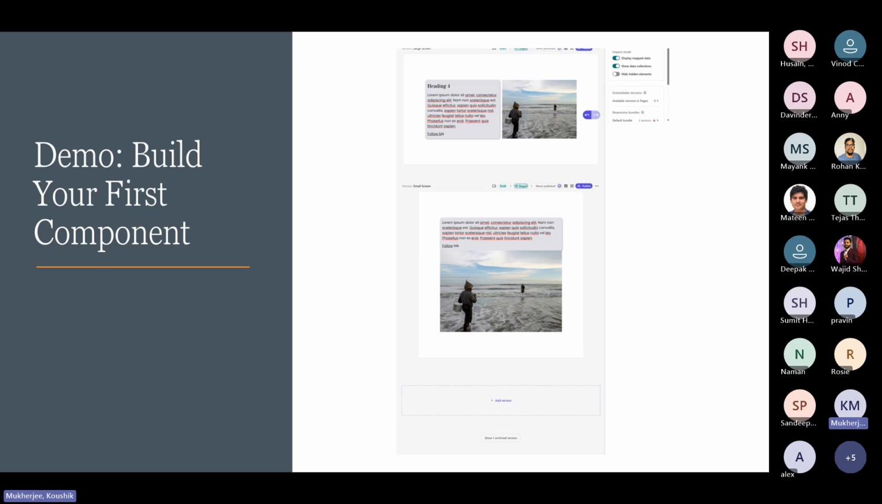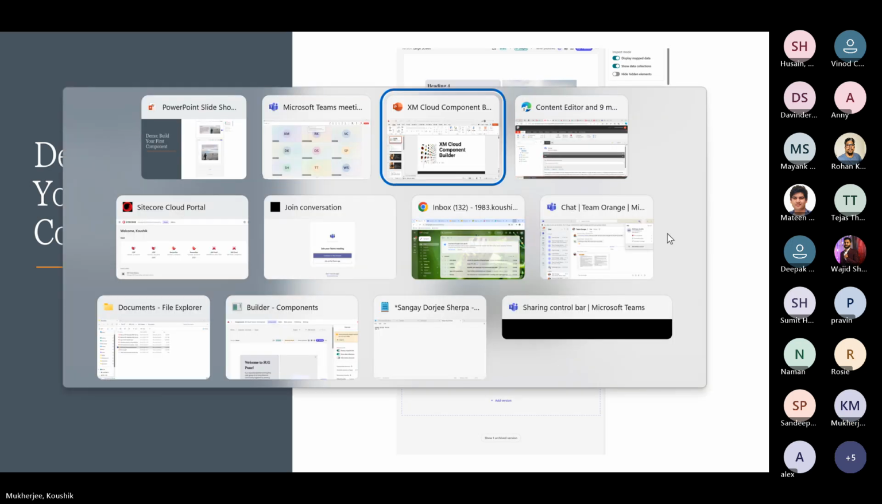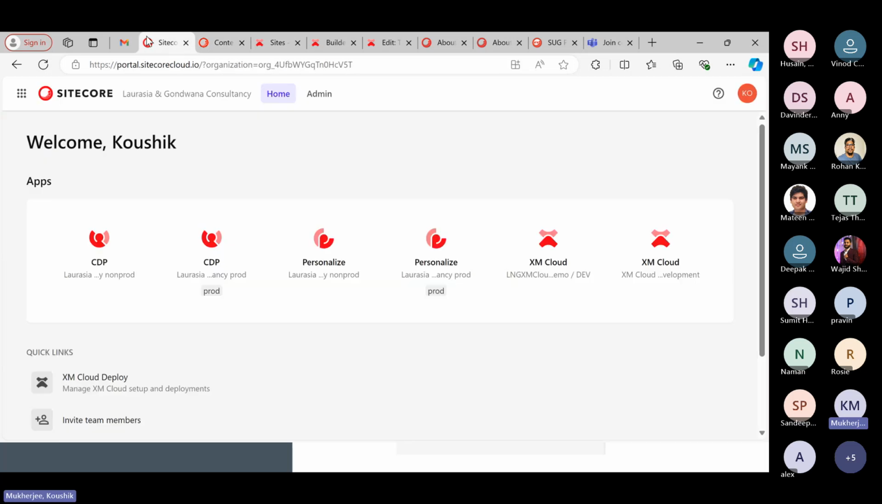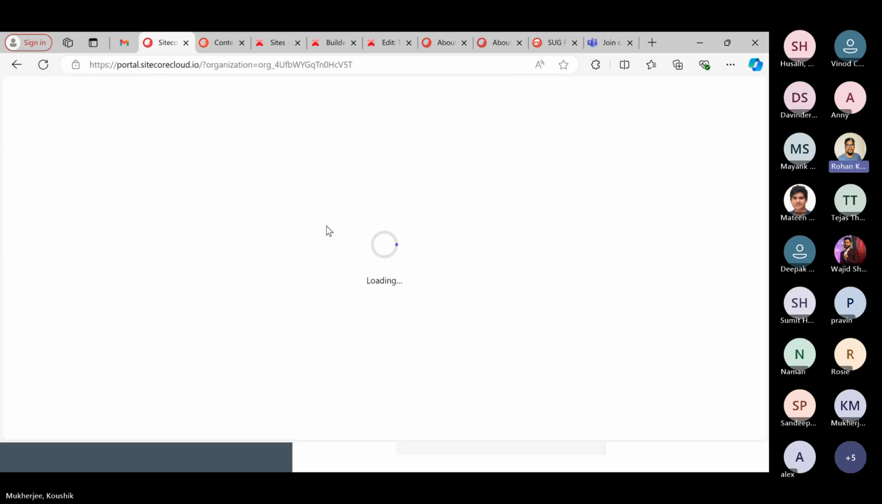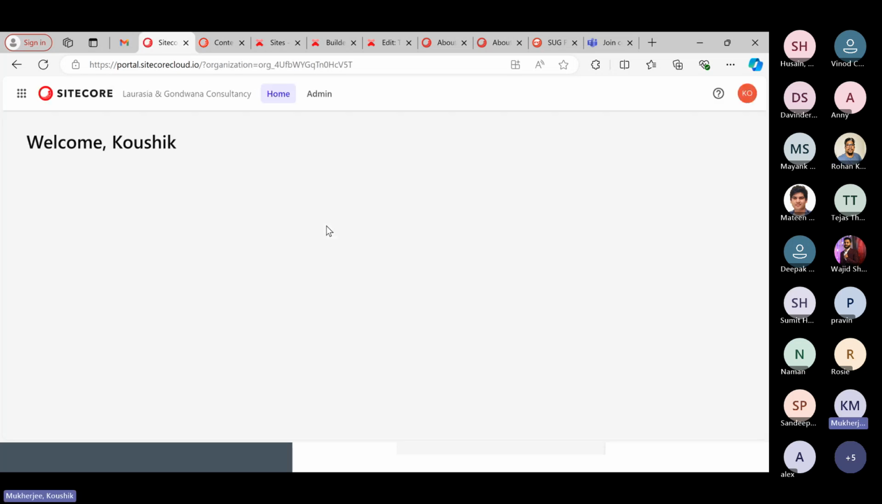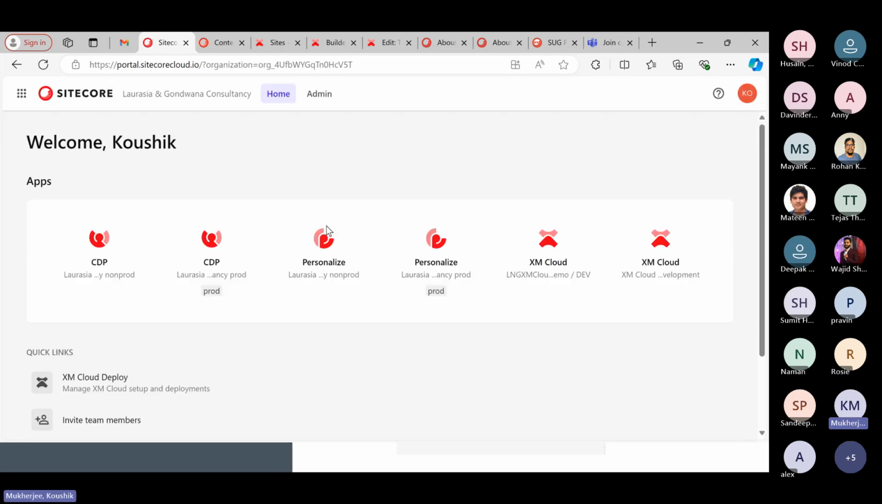Please let me know if you can see my screen. I'm currently logged in to Sitecore Cloud. Can you see my screen? Yes, Kaushik.